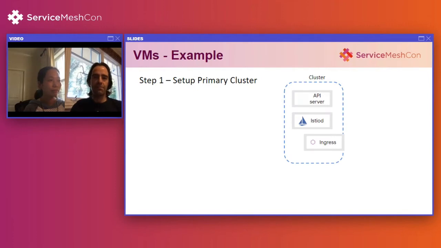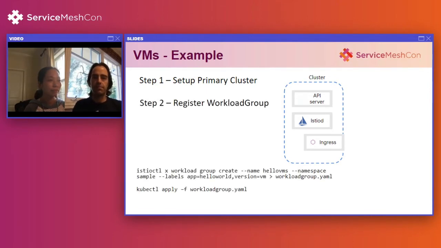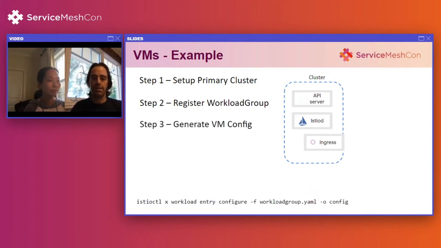And let me give kind of a brief example of how this works. So just like in multi-cluster, you set up your primary cluster. Once you have that in place, you can register a workload group. And so again, we can use these new experimental commands. Here, at least I included the X like I should have. So this says, I want to create a new thing called Hello VMs in the sample namespace. Here are some labels. And then that generates a YAML file.